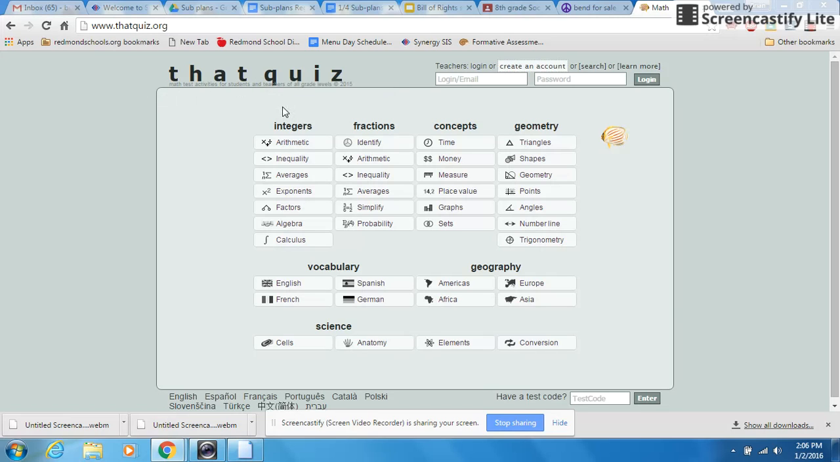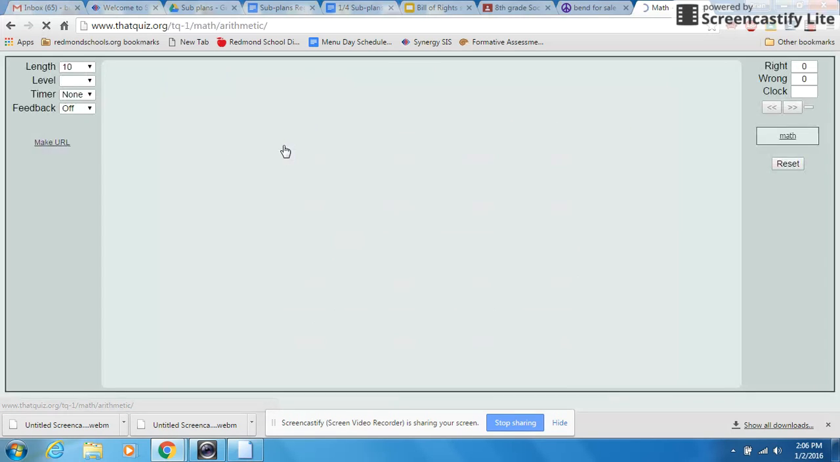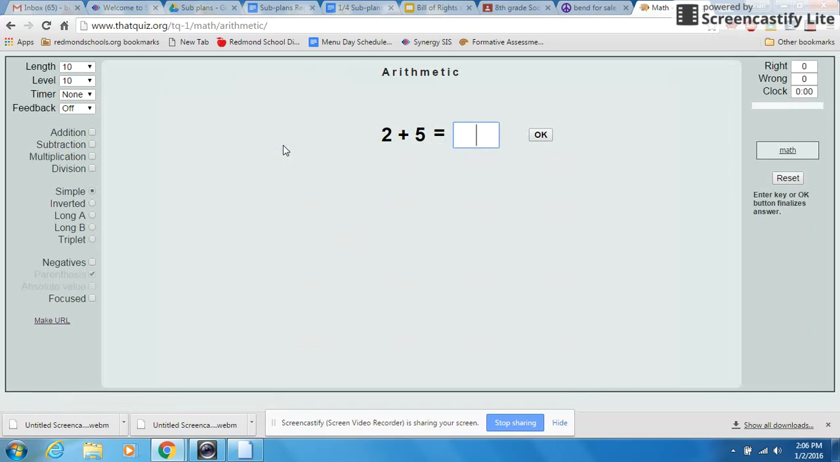We are going to be going to thatquiz.org, and we have two assignments today. The first assignment will be to work with some integers because when I look at your work, we have trouble adding and subtracting integers correctly. So it's worthwhile to review that skill while I'm unable to present a new lesson to you.